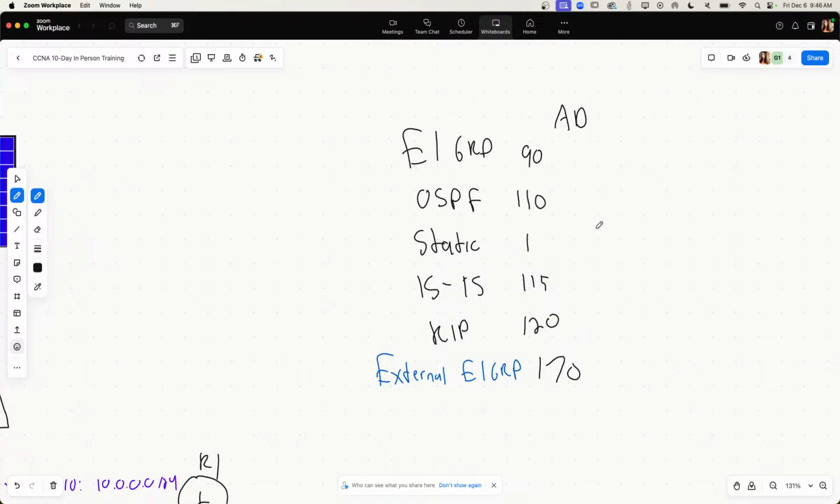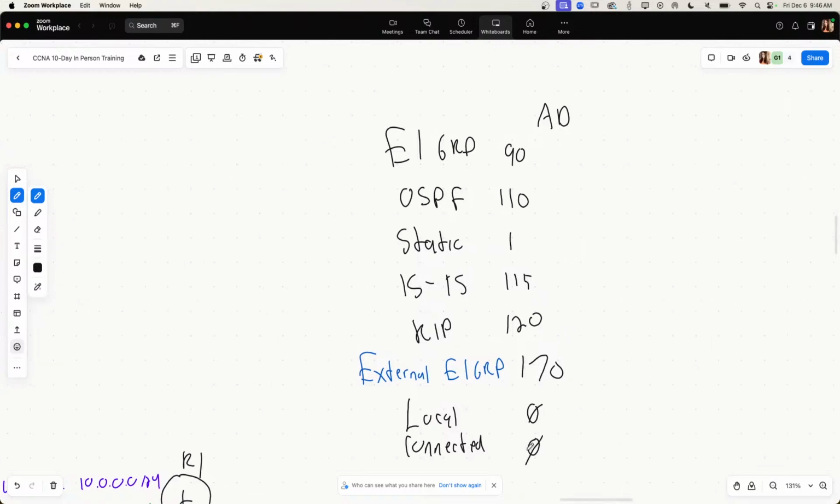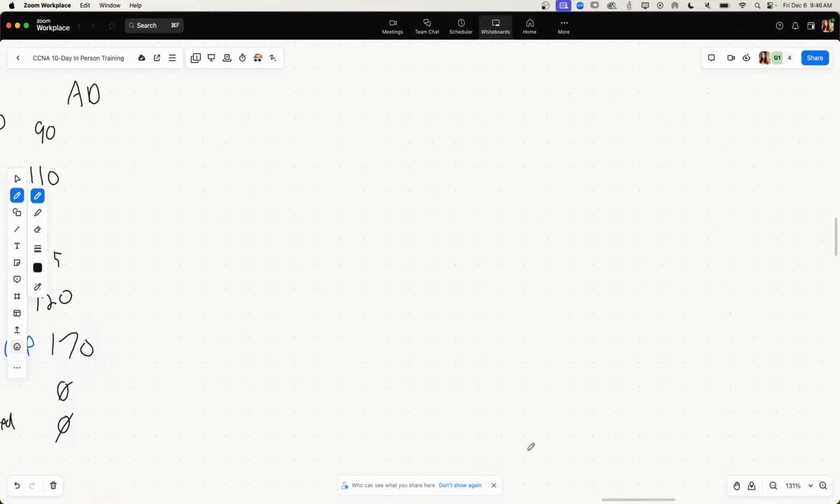If we had a local or connected route, just to let you guys know, it would be 0. That pretty much means the network is directly attached to the router, okay? All right. Some routing. I'm trying to think, going through what would be on the exam.